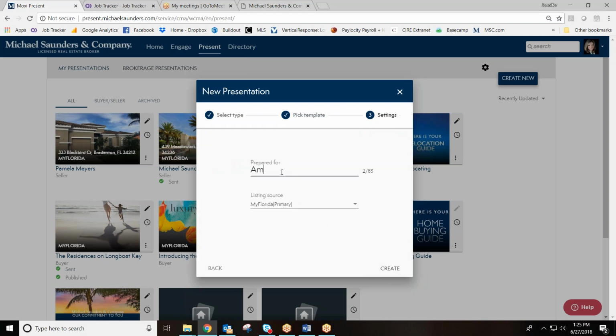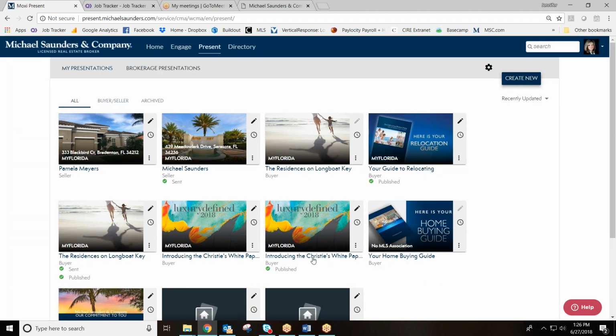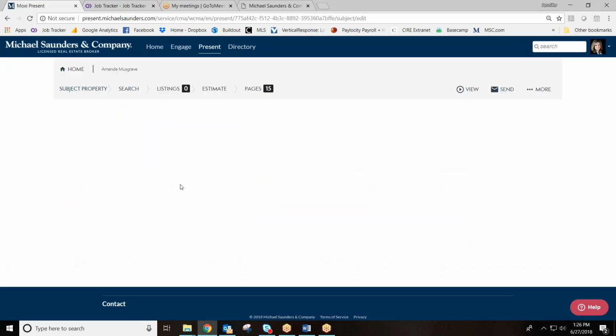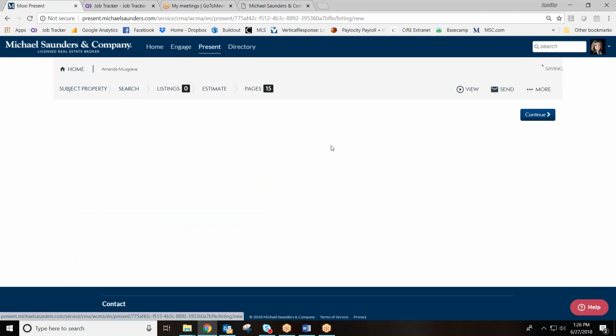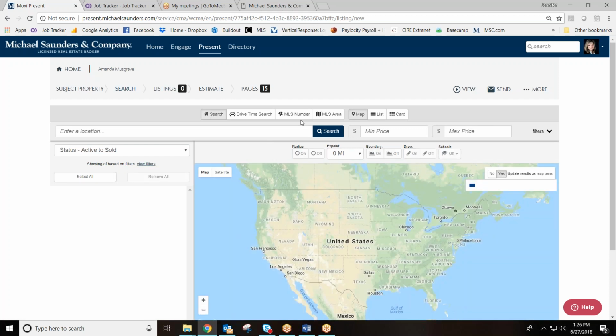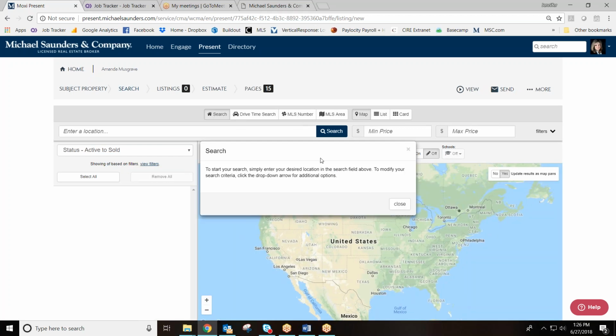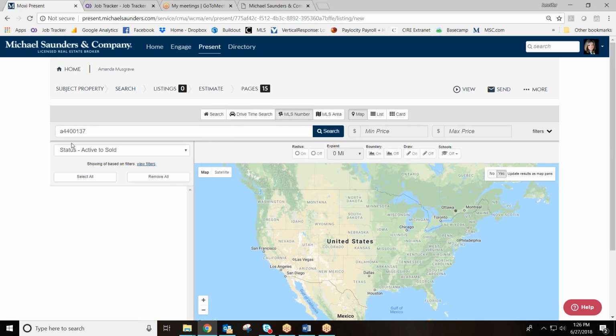Prepared for, we are going to pretend like Miss Amanda is coming into town to look at properties. So at this point, it's going to urge me to go ahead and find the listings that I want to include in my search. So I'm going to go to the search tool. I have 4 specific MLS numbers that I want to include in my search, so I go to MLS number. What I'm going to do is enter the MLS numbers that I want to specifically include in my tour, with a comma in between them.